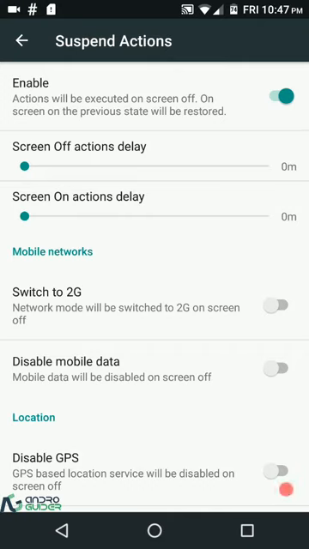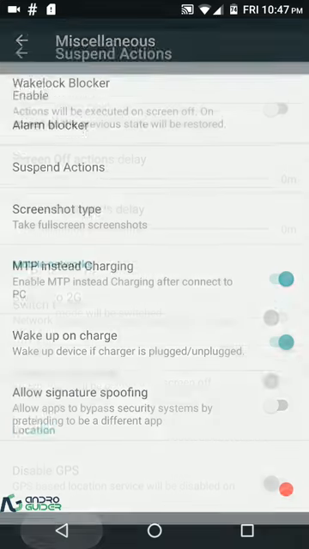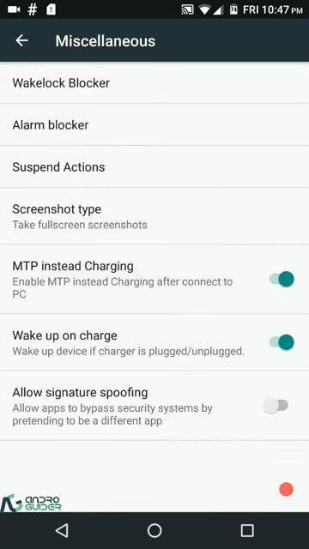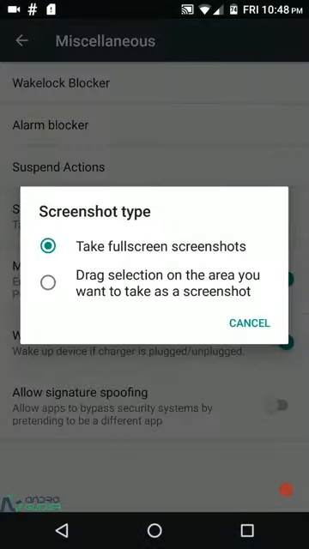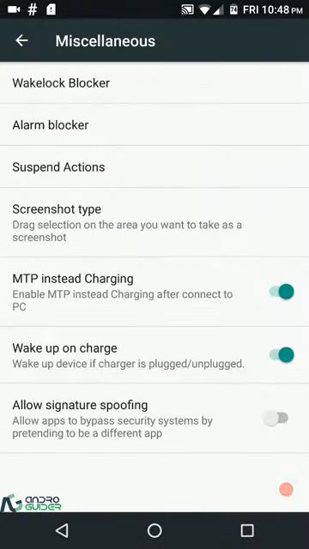So these are some battery saving settings which are nice to see in. You can switch to 2G, disable mobile data, disable GPS. So this will basically increase that deep sleep time, and so there will be less strain when your device is idle, and that will in turn end up extending your battery life. Then you can configure the screenshot types, take full screenshots, or drag the selection on the area you want to take as a screenshot.